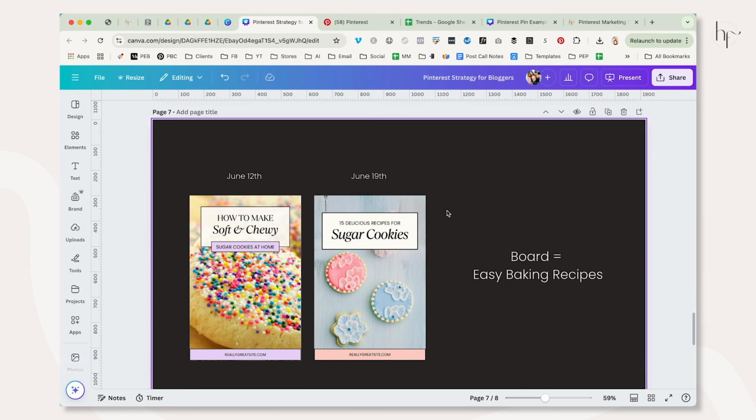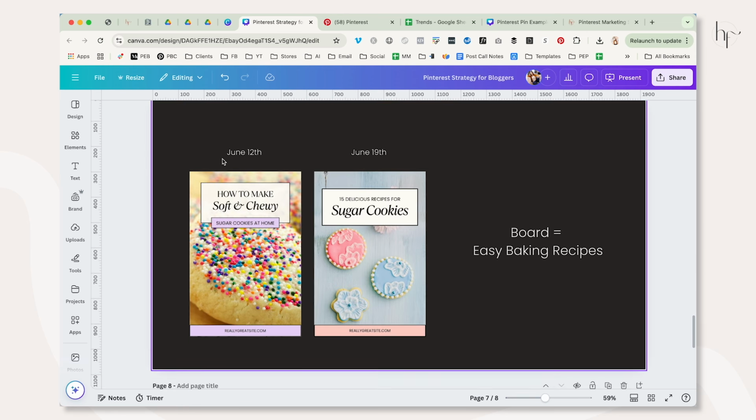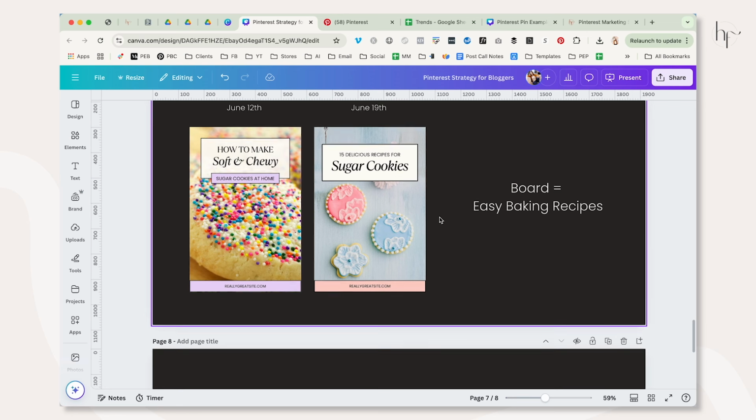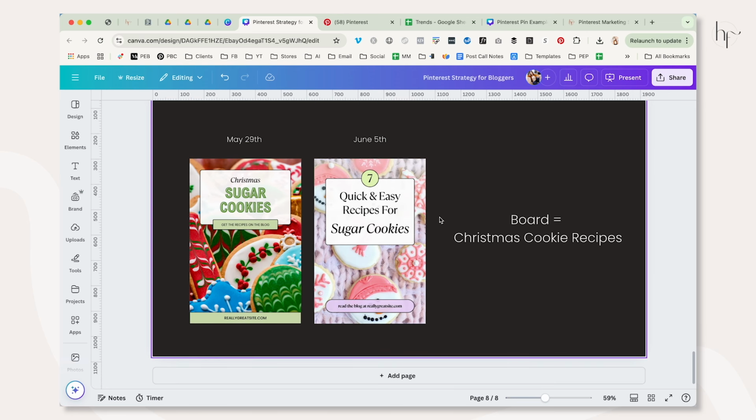Moving on to the next one. So this one is going to go out on June 12th and June 19th. And this is going to go to the Easy Baking Recipes board. These are very simple, very broad terms, 15 delicious recipes for sugar cookies, and how to make soft and chewy sugar cookies at home. Now, the final example is for the Christmas board.